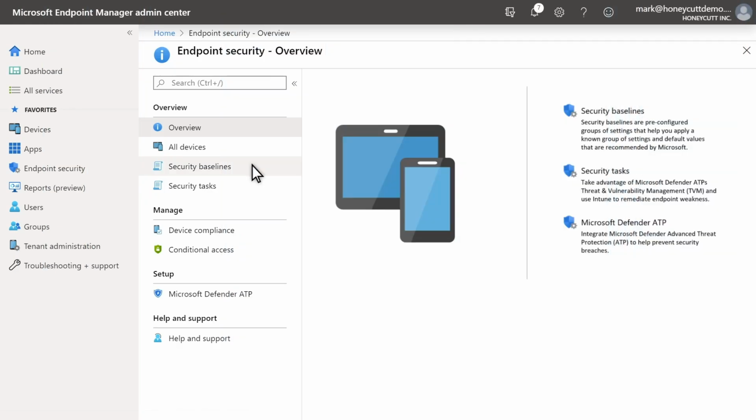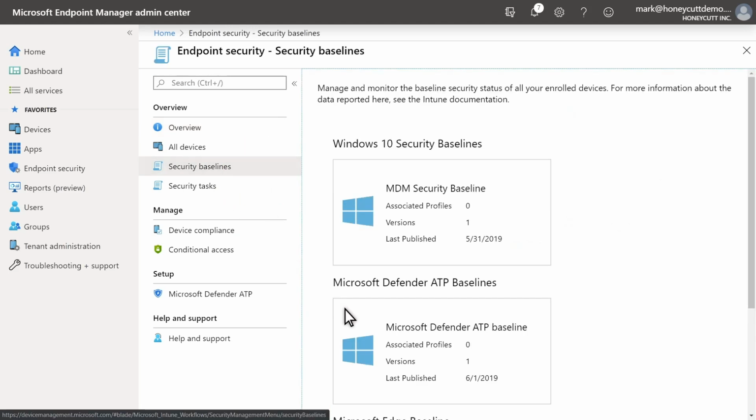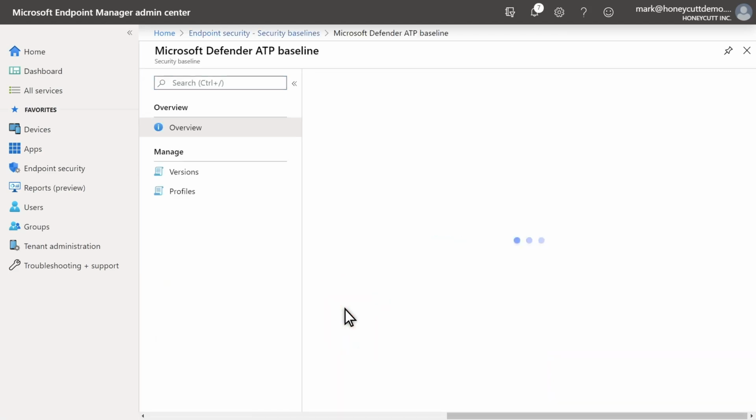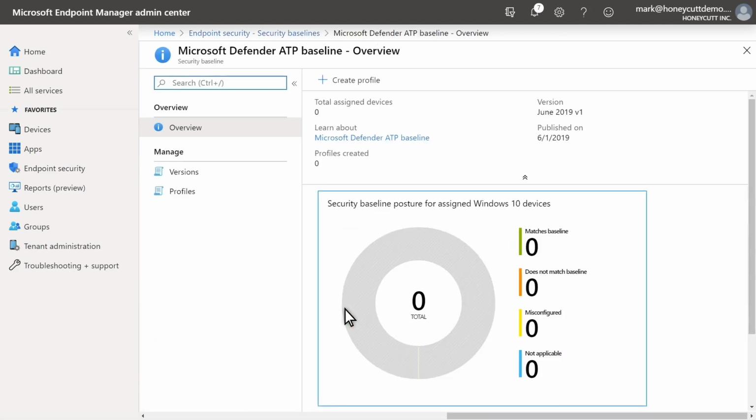I want to revisit security baselines, which I mentioned earlier. The ability to deploy your entire security configuration in a single object can save you a lot of time and frustration. To do that, select Security Baselines and then Microsoft Defender ATP Baseline. Create variations of the baseline in individual profiles, depending on the requirements.